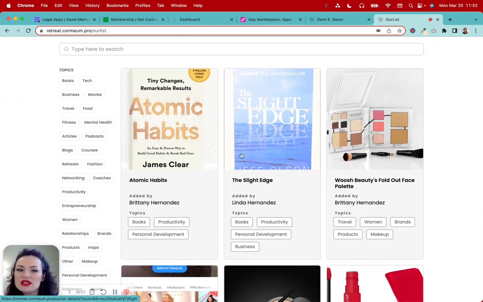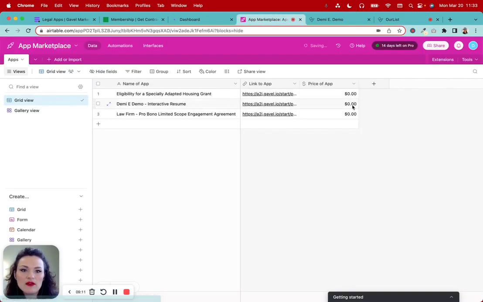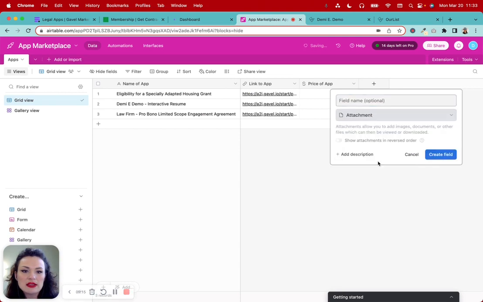So in our case, we would still want some type of image, perhaps of the application itself. So we can do that here. Let's go ahead and find, let's say, attachment, because it would be like a file such as a JPEG or a PNG or something like that. So let's say image of app, create.